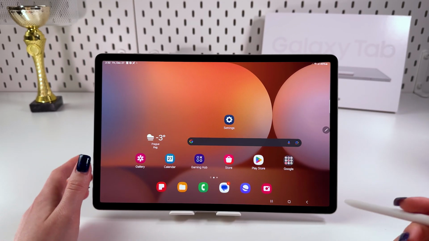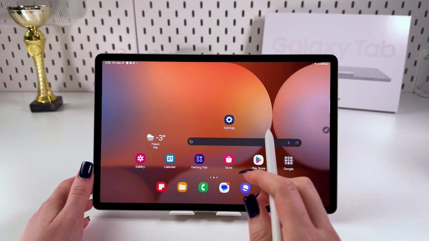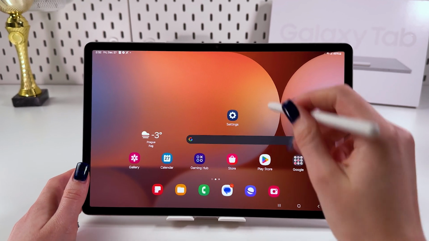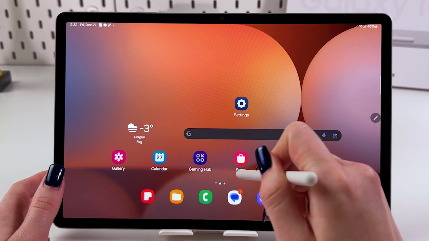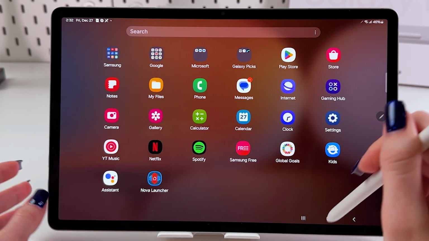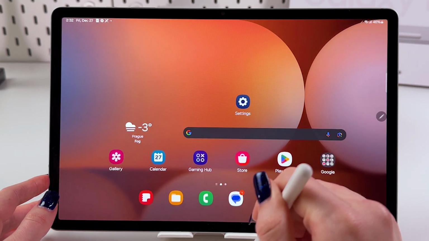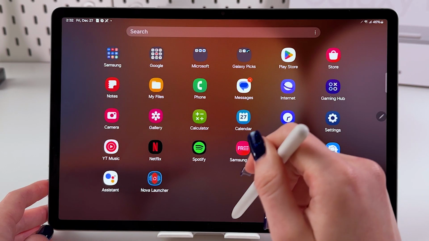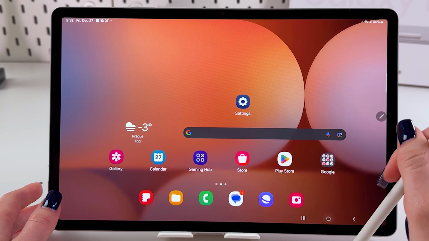Hi, to use App Drawer on your Samsung Galaxy Tab S10, as a first step, you will need to swipe up from your home screen and now you can see your App Drawer. If nothing happens when you are swiping up, then maybe App Drawer is disabled in your case.